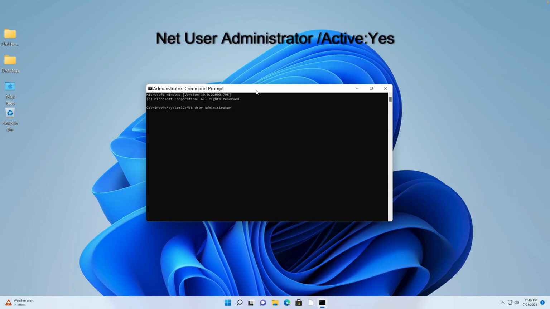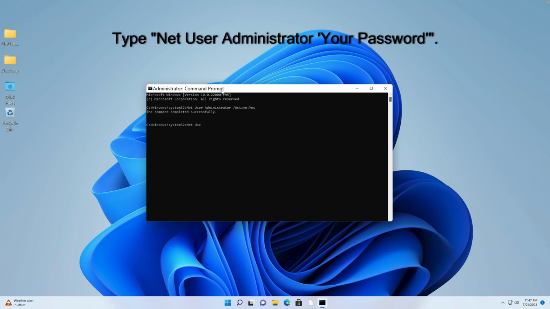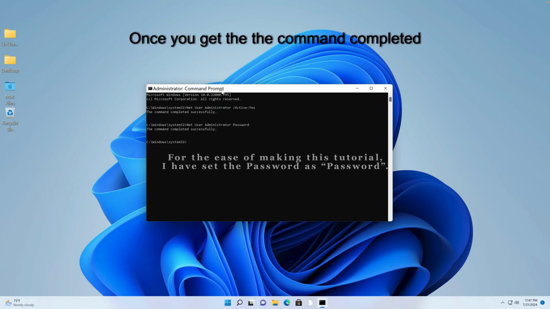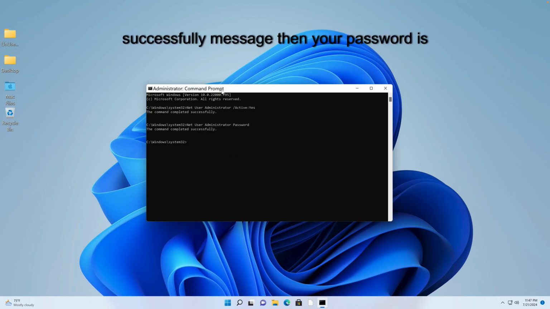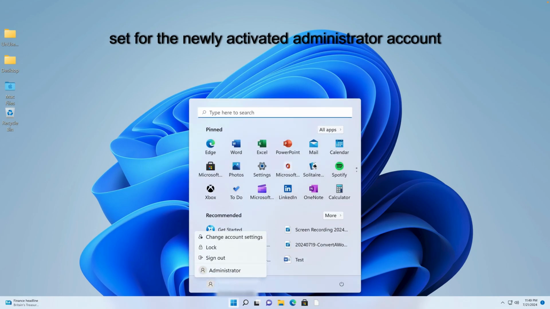This will enable the administrator account. If you want to set a password, type Net User Administrator, your password, and press Enter. Once you get the command completed successfully message, then your password is set for the newly activated administrator account.